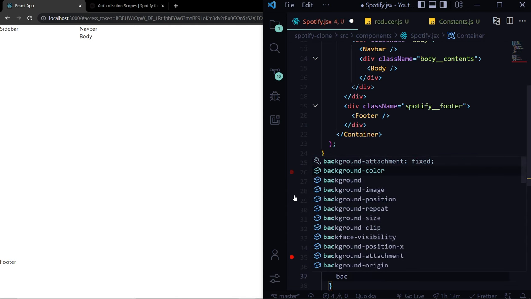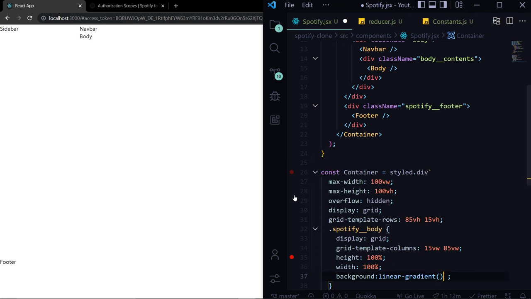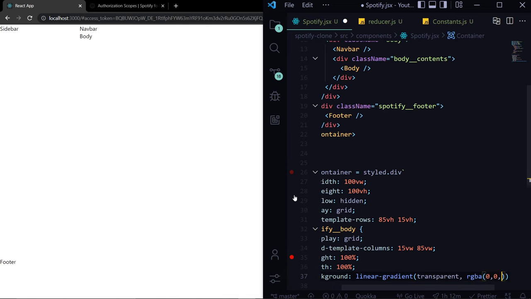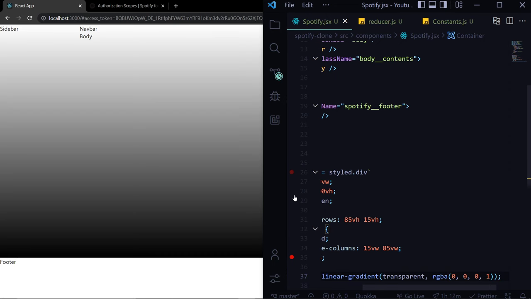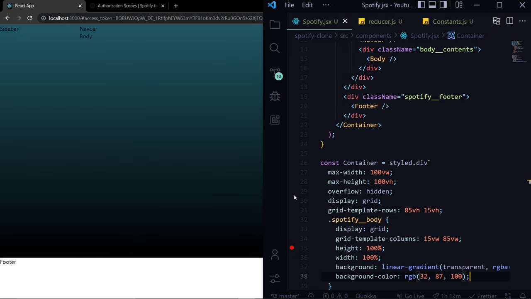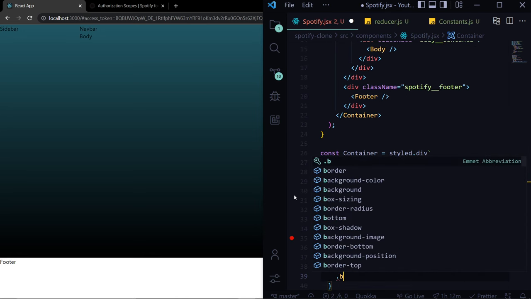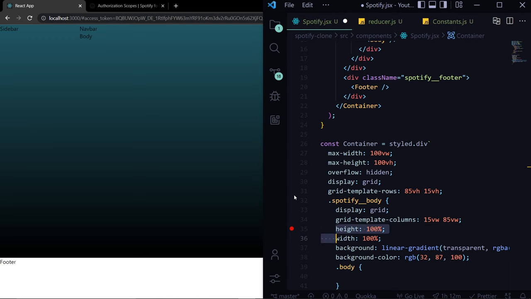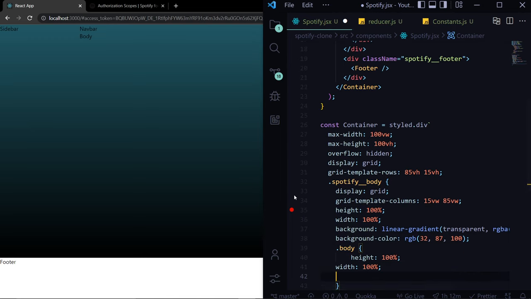Then we will give it a background, not background color, we'll just give it a background of linear gradient. The value would be transparent and rgba(0,0,0,1). Okay, so there's our gradient. Then we'll give it a background color. This would be rgb(32,87,100). Okay. Then let's select the body. We'll copy this height and width 100%, paste it, and we'll give it an overflow of auto.